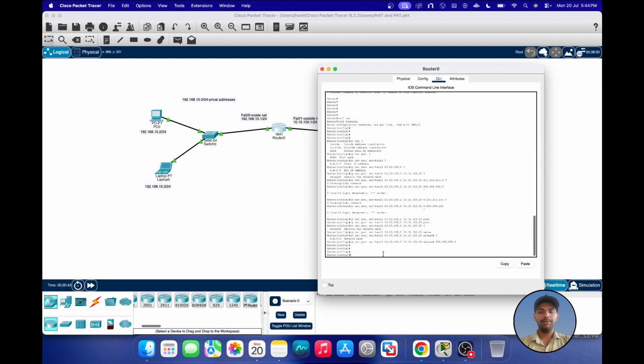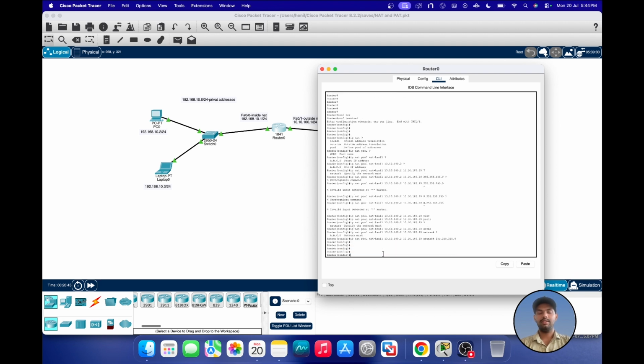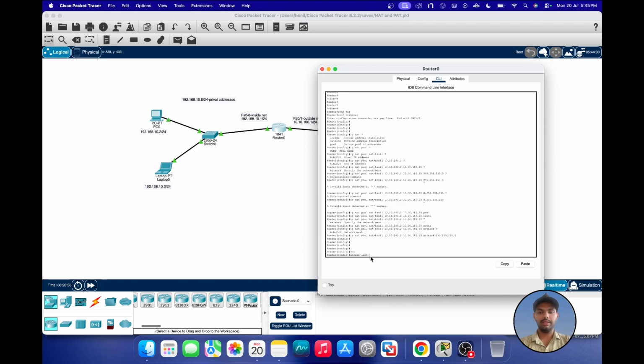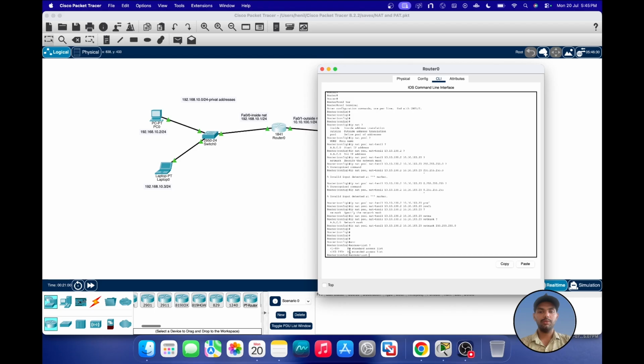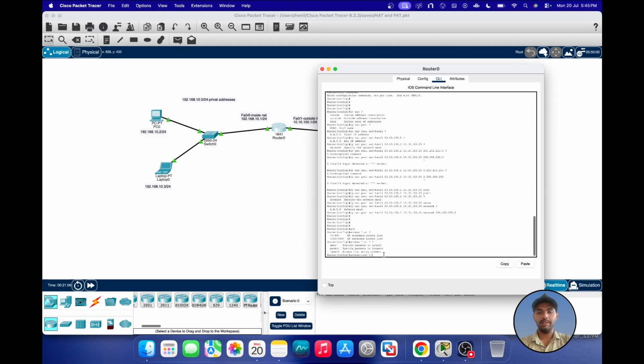Now what we need to do is define an access list. An access list will help us to filter out the private IP addresses that we want to translate. So for that, we can use access-list, then we can enter question mark. So now standard and extended, so we can just use standard. So access-list 1.